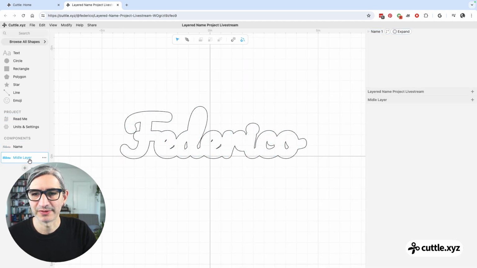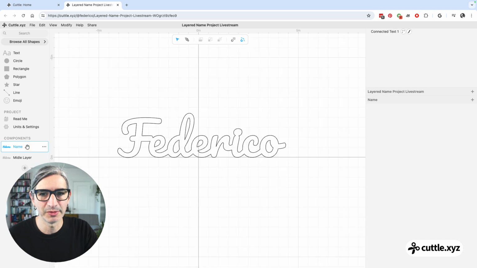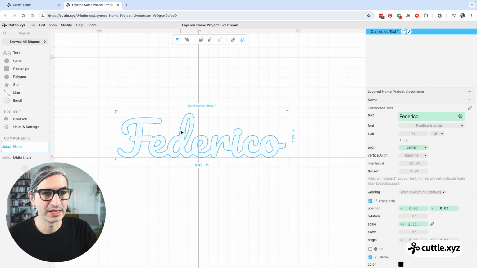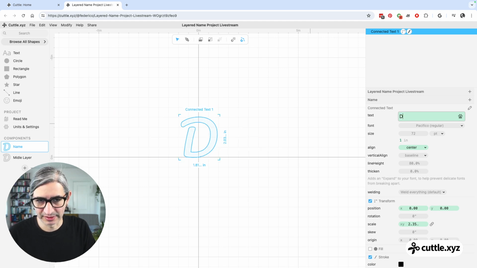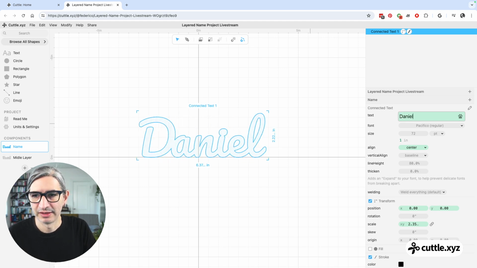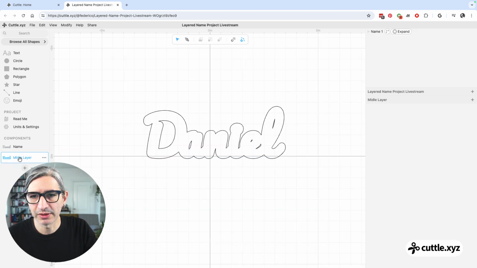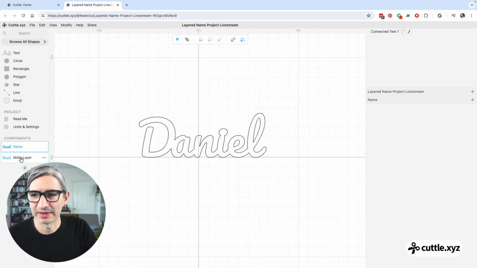So I have my name, I have a middle layer. Just to get you familiar with how these things are related, if I go back to this name component and I change the text that I have here, we'll see how it affects the other one. Let's try Daniel. Check this out. If I go back to the middle layer, you'll see that there is that text, but with the applied expand.